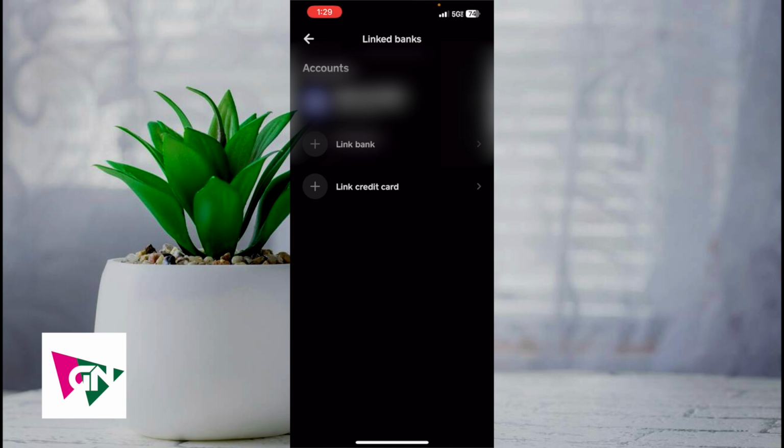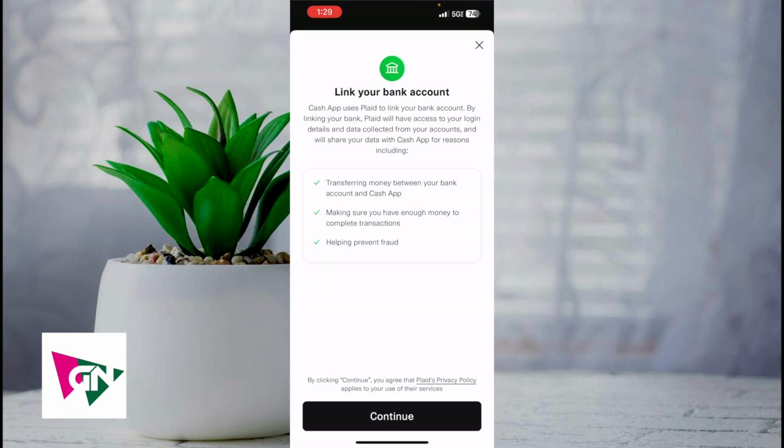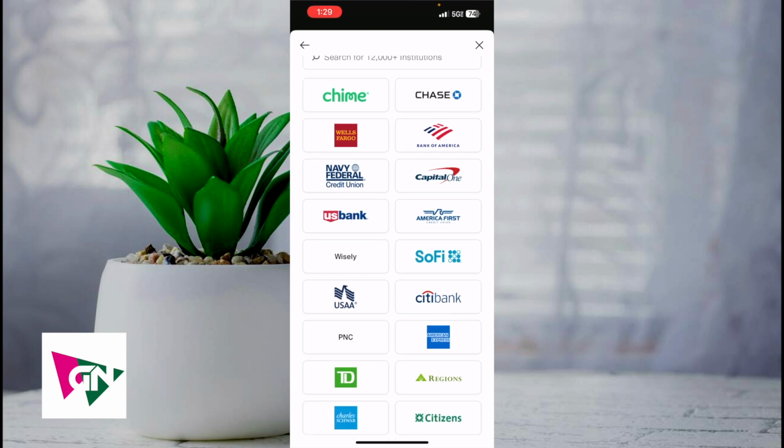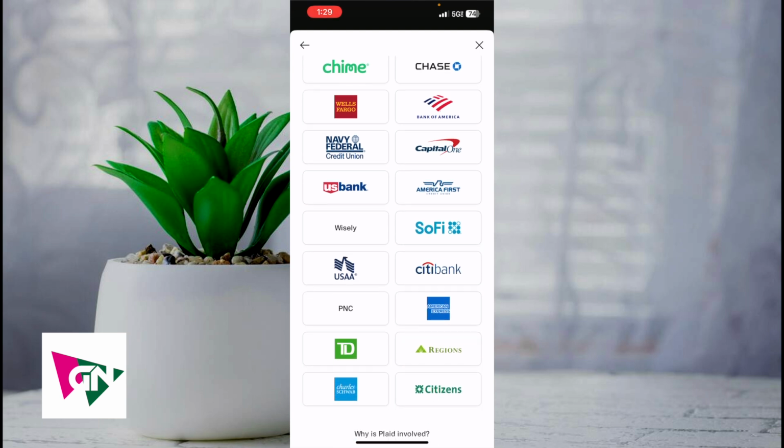And as you can see, I have already linked my debit card, which allowed me to actually see this link bank option. So click on link bank after that. Go ahead and click on continue on this page here. And then scroll down until you see USAA. So USAA is on the left hand side, so go ahead and click on that.